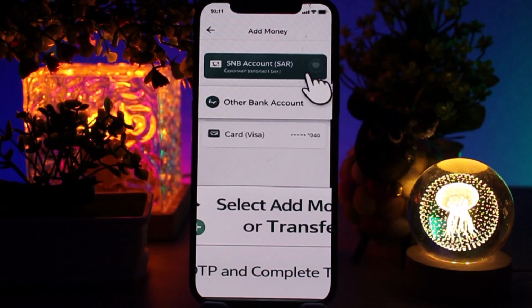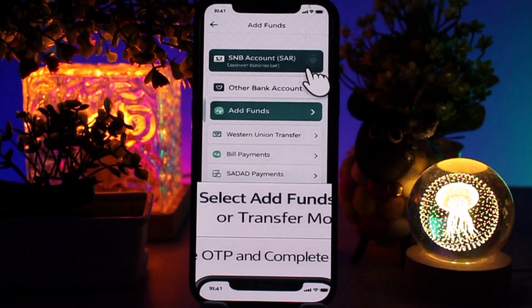After selecting the source, enter the amount you want to add. Check the destination account to make sure the money is going to your correct SNB account. Review all the details carefully. When everything looks correct, tap confirm, and that's it.